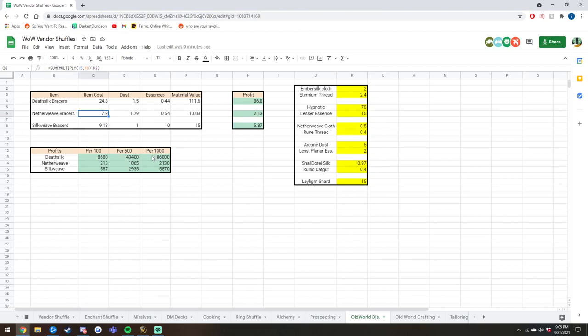Then we have our percent chances with dust as well as essence. For every Death Silk bracer, we basically will get 1.5 dust. For every Netherweave bracer, we will get 1.7. We will get 1.79 dust, and for every Silkweave bracer, we will get 1 Leylight shard. Then, like I said, we get the essences, which are basically just side profits, and so we also have the respective chances right there.